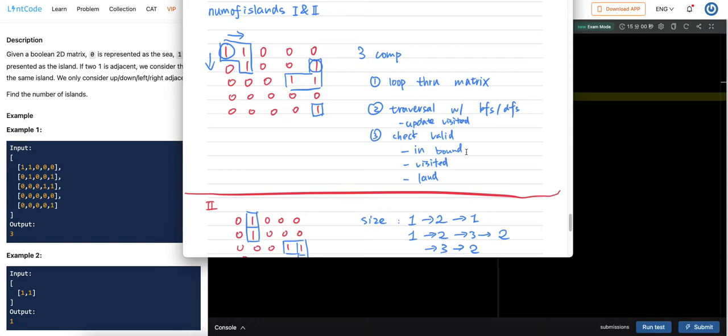First, it has to be inbound, so the index has to be bigger or equal to 0 and smaller than the length or the height accordingly. Also, it has to be not in visited, otherwise we will double count and it will mess up our total number of islands. And third, it has to be a land. It cannot be a sea. If it is a sea box, we'll just ignore it.